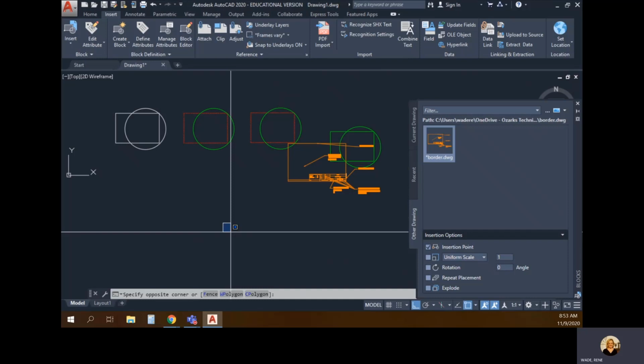By bringing this in as a block, it is different than an XREF in the fact that if I make a change here on the block, it only changes in this drawing. If I make a change to the XREF, you'll recall it goes back to the original drawing and makes that change in that file also.